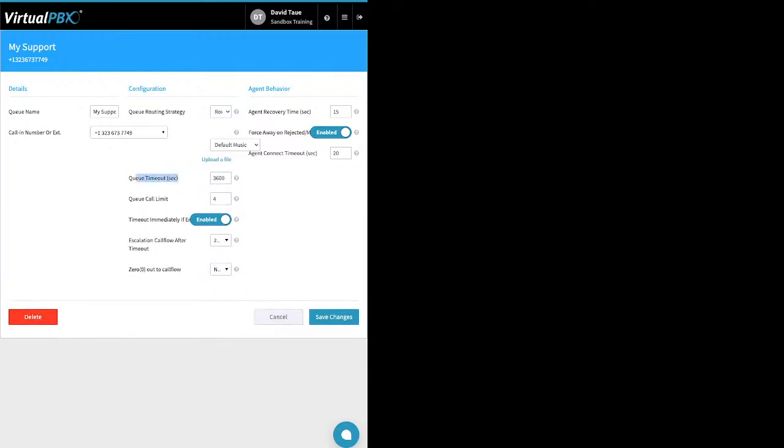The queue timeout, measured in seconds, is how much time your inbound callers can wait on hold. Right, so 3,600 seconds. The queue call limit is how many people can wait on hold. Now, I have it set to 4. That means I can have 4 people wait on hold on top of whoever's already speaking to my staff members. If I set this to 0, that means there's no limit.